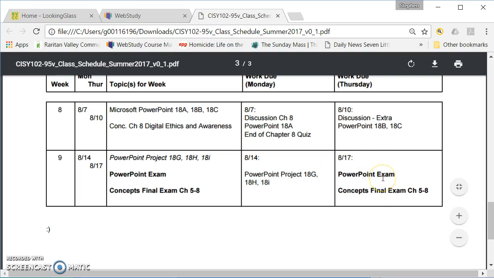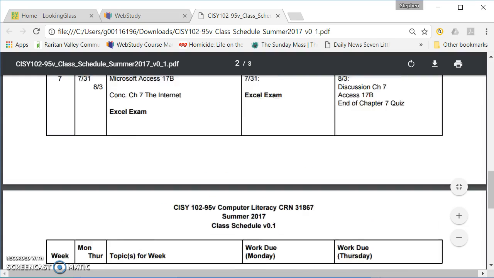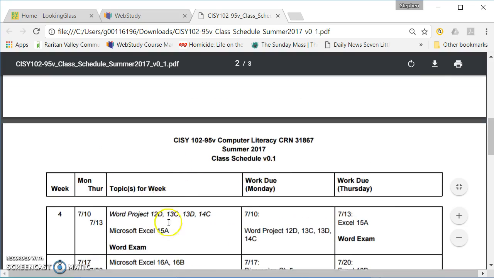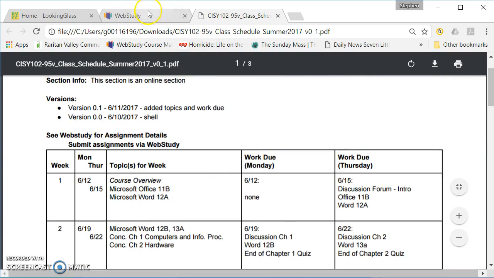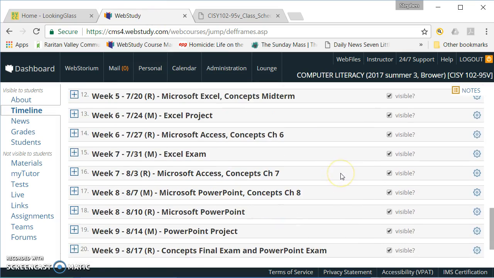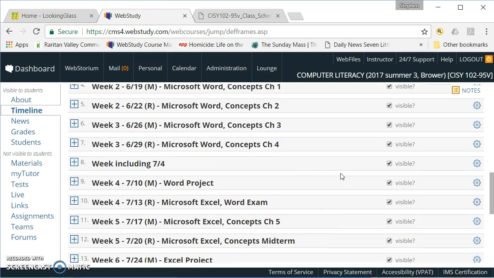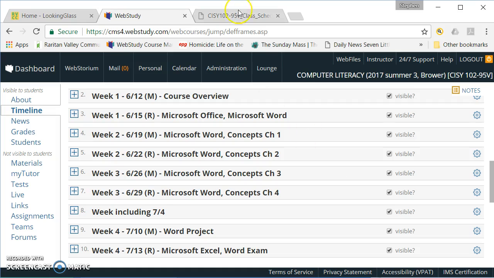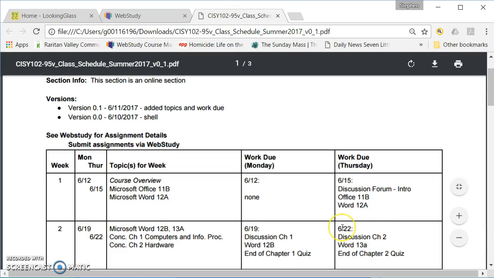and it just goes through to finally the end of the semester. The 17th of August is going to be our last two assignments, which is the PowerPoint exam and the concepts exam. Everything that's on this schedule should match everything that's on the timeline. So it's just laid out a little bit differently. What some students have done in the past is they've printed this schedule, and then as they complete things, they will go and check them off.